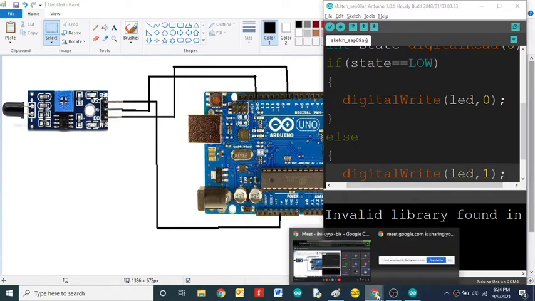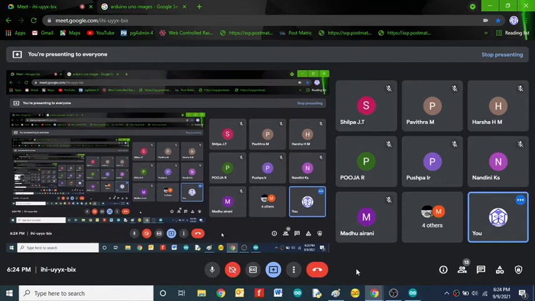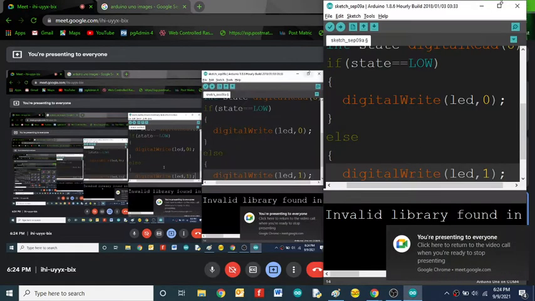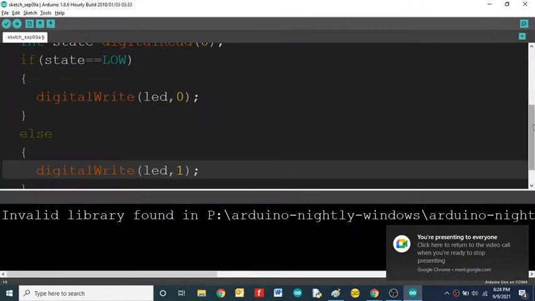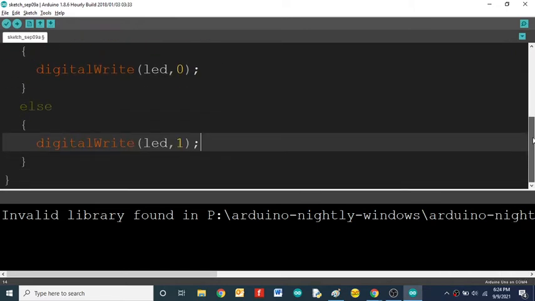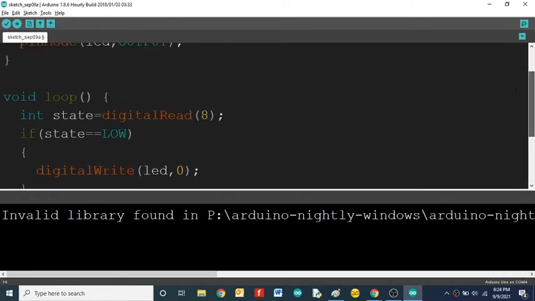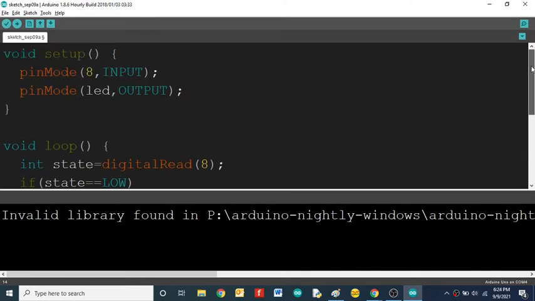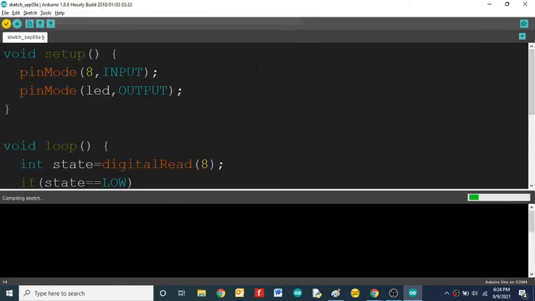Okay, thank you, Shilpa. And then Pooja, is the code correct? Yes, sir, the code is correct. Okay, fine. So now see here, I will compile this code.